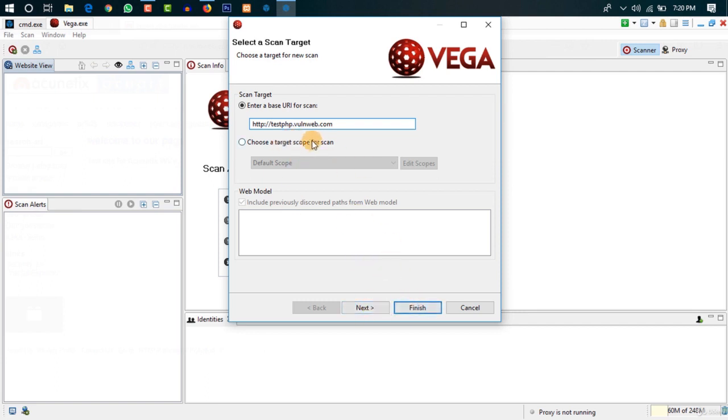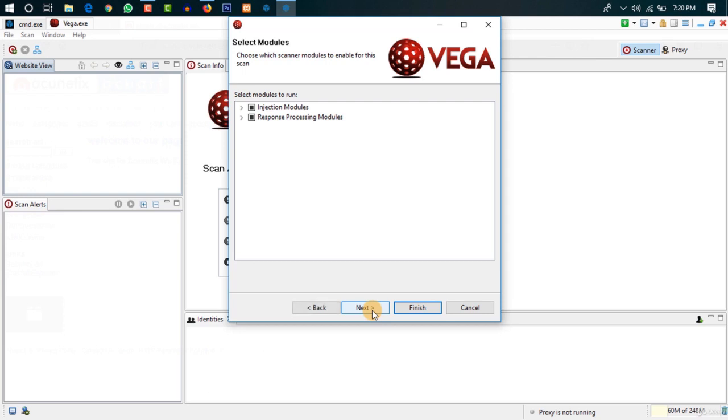By the way, you can choose a target for scope. So this is like choosing specific web pages, etc. That's the advanced option, but you can select the whole site by the first option. Let's just go ahead and click next.